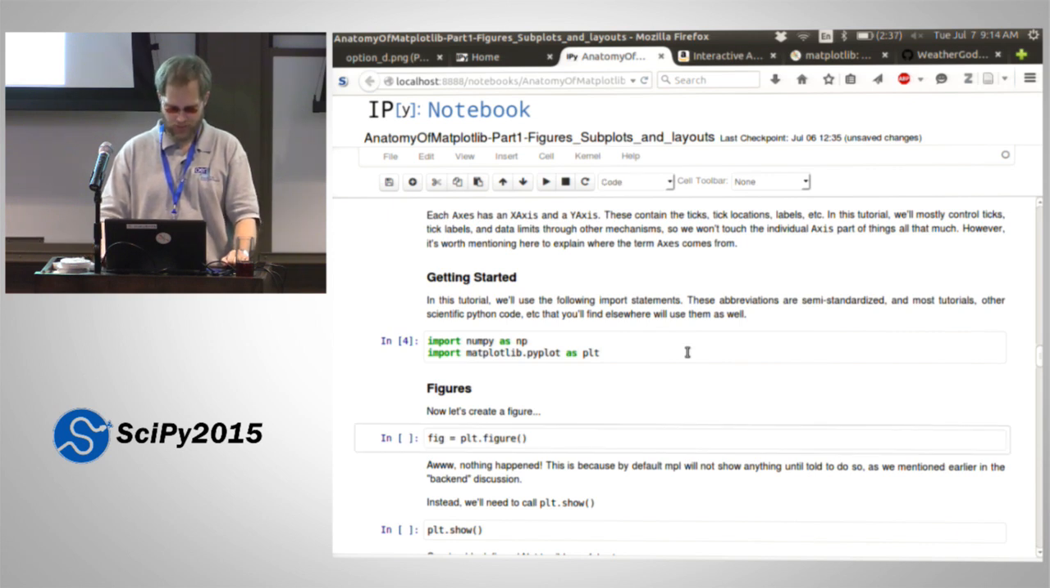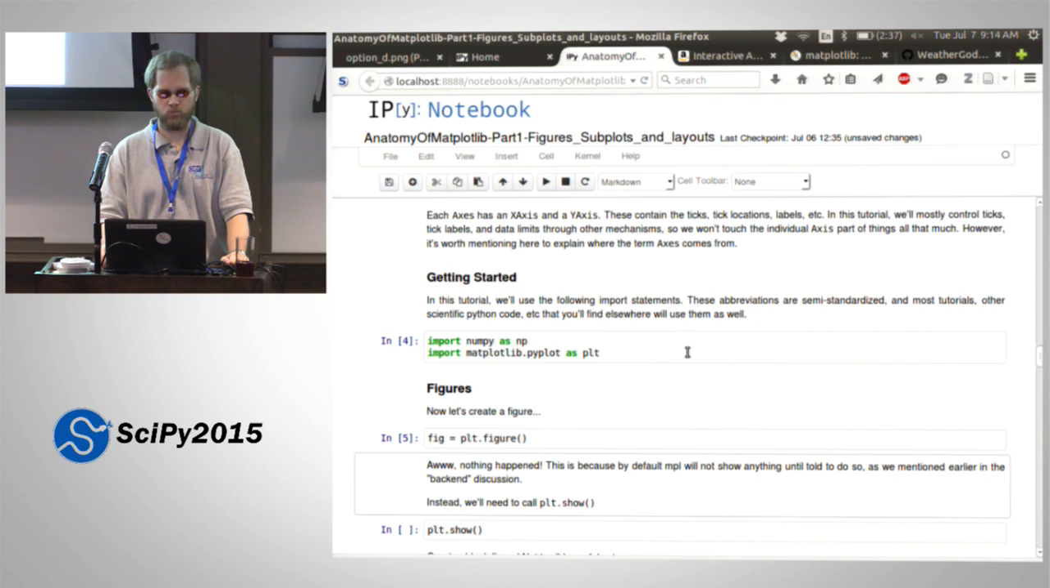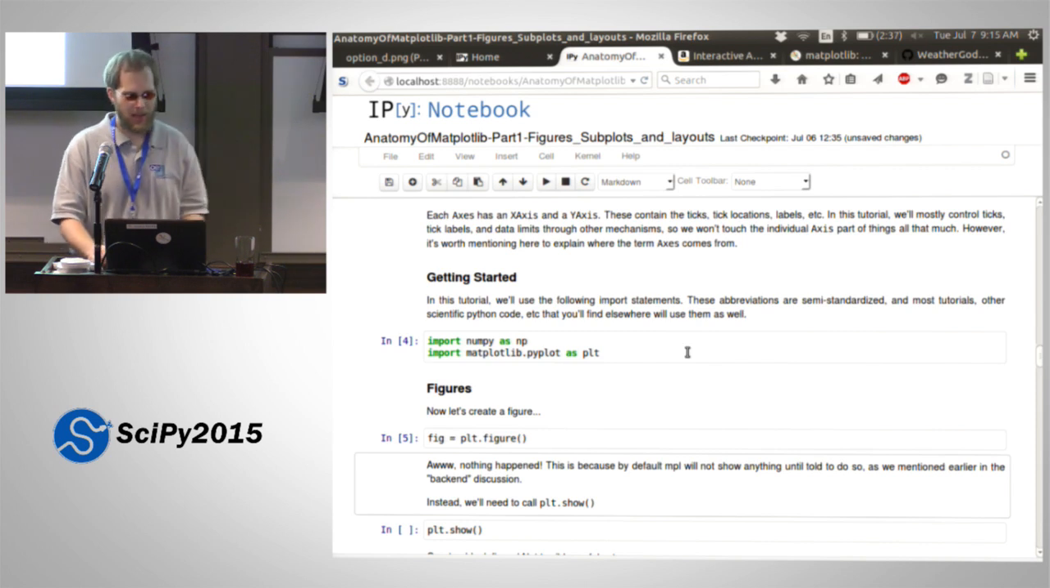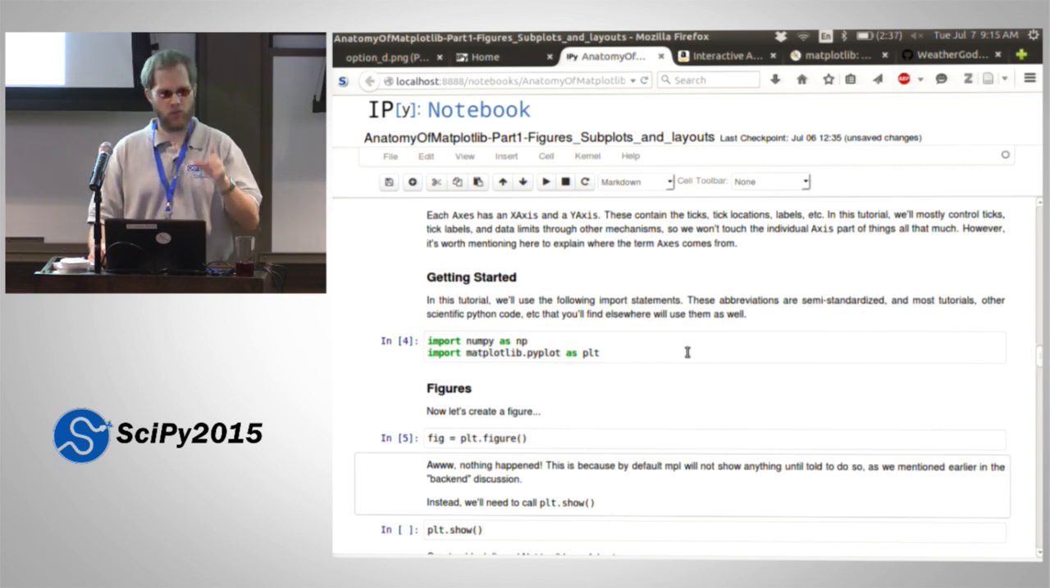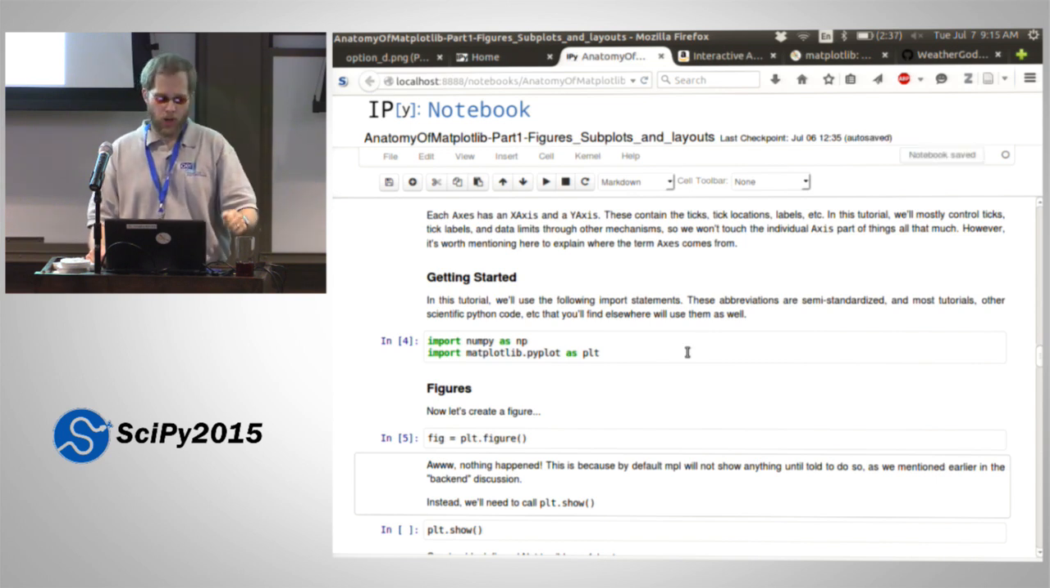So let's get started and create a figure. Simple enough, fig equals plt.figure. Nothing happened. This is actually a feature, not a bug. Matplotlib will, by default, not show you anything until you tell it to show it something. So all I did was just create a figure. I haven't actually told it to show.